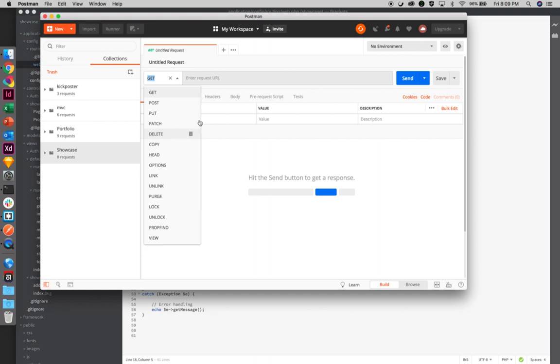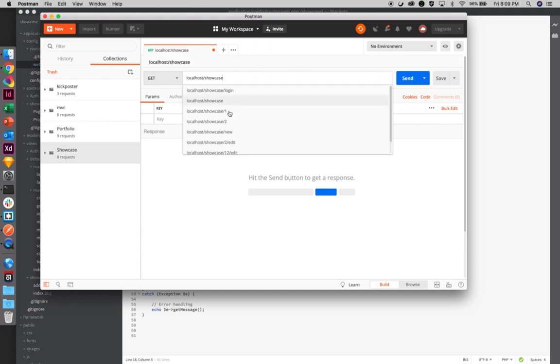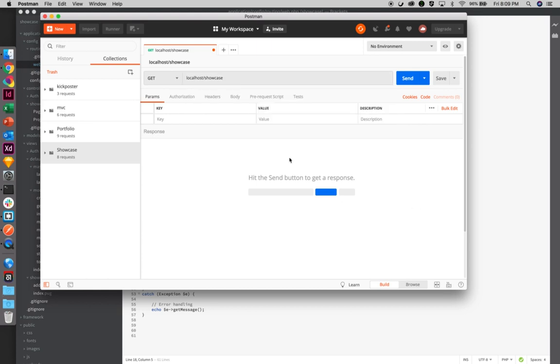All right, so now I will show you how we could use Postman to do all the CRUD functionalities that we created with Showcase. The very basic one is getting all our posters, which is a public URI that we did, which is localhost/showcase, like that. And when I do a get on localhost/showcase, I would want all of my projects to be returned.